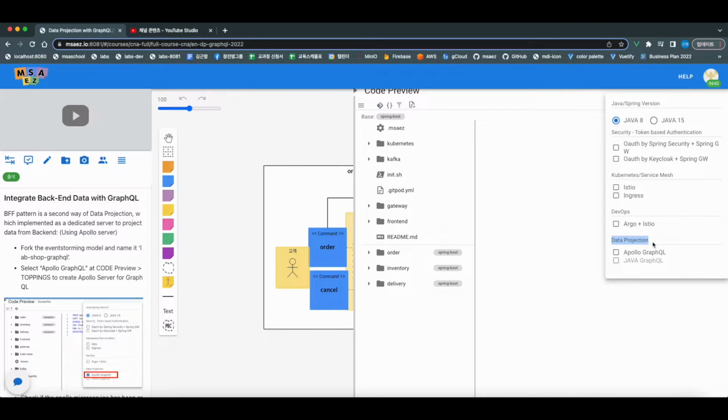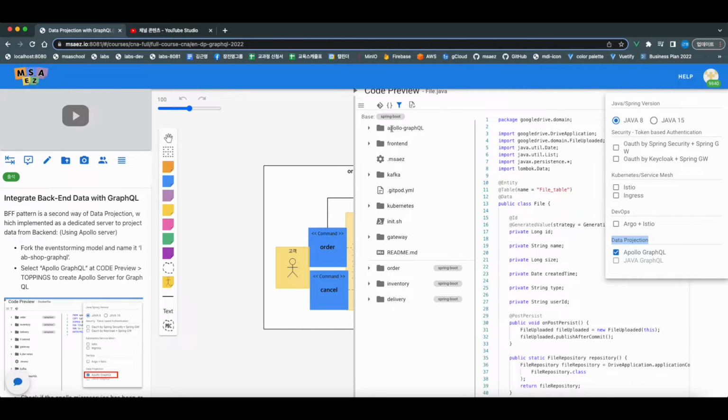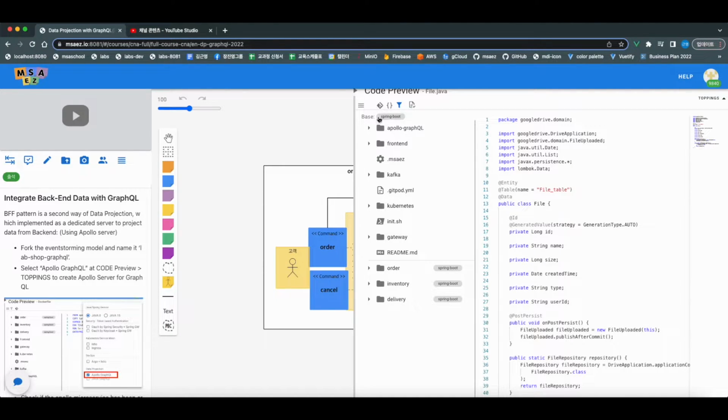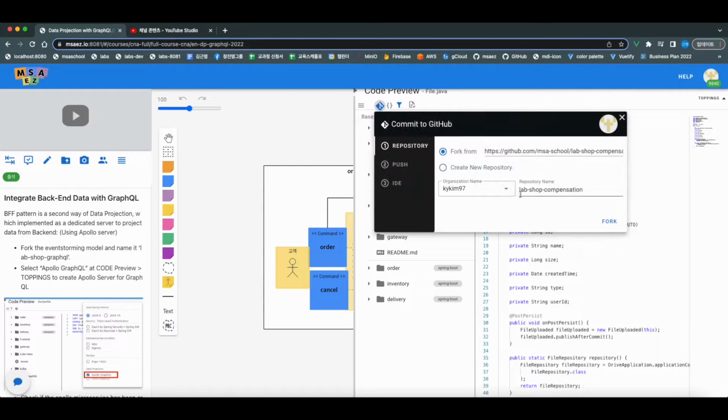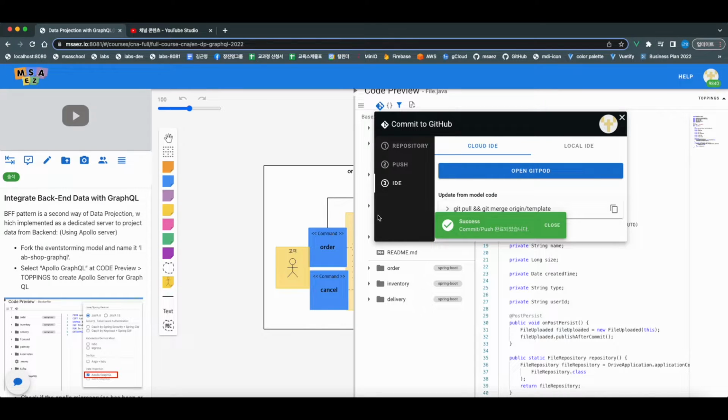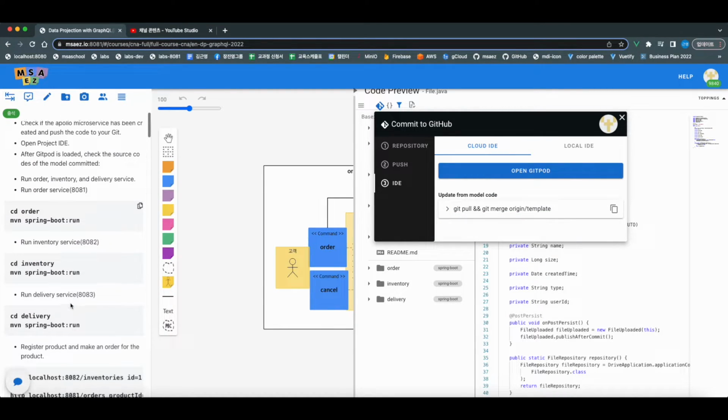And here is a data projection, Apollo GraphQL. So I'll check it, and as you can see, the folder named Apollo GraphQL has been created. So with this change, I'll just commit this change on my GitHub account. So create new repository and create it. So commit and push progress is finished.